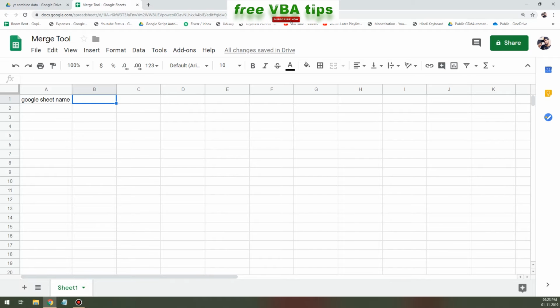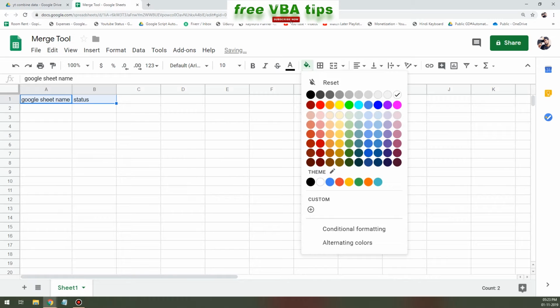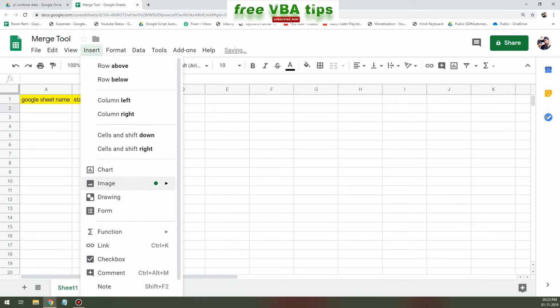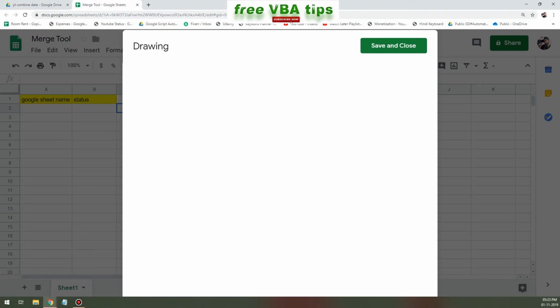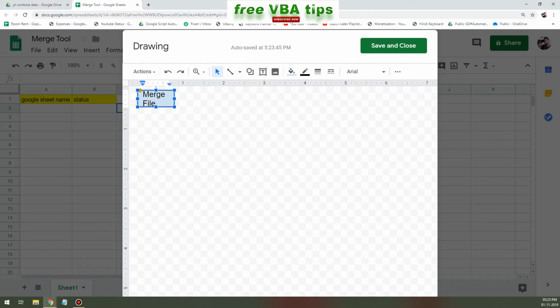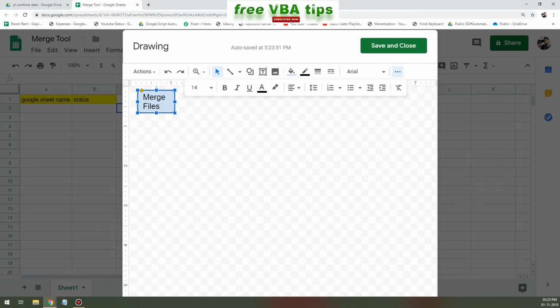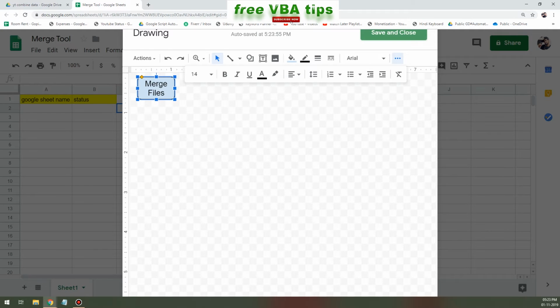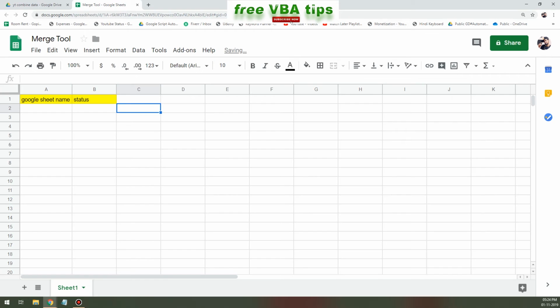Okay, so Google Sheet name and status. Just color it up, and we create a button over here. Insert and go to drawing, and we choose this one, shape and button, and create a button, merge files. We come over here, center line, save and close. Okay, it is working great.